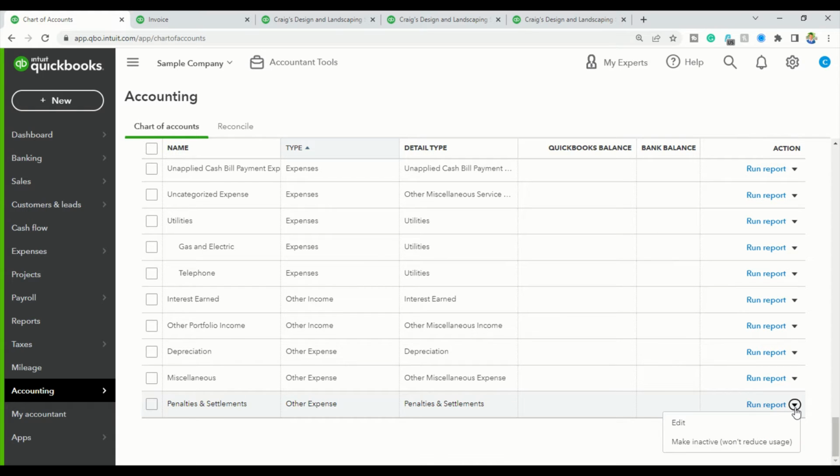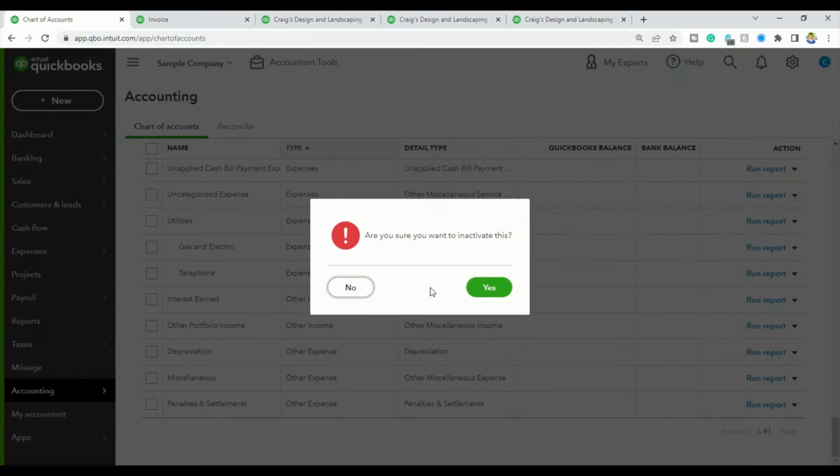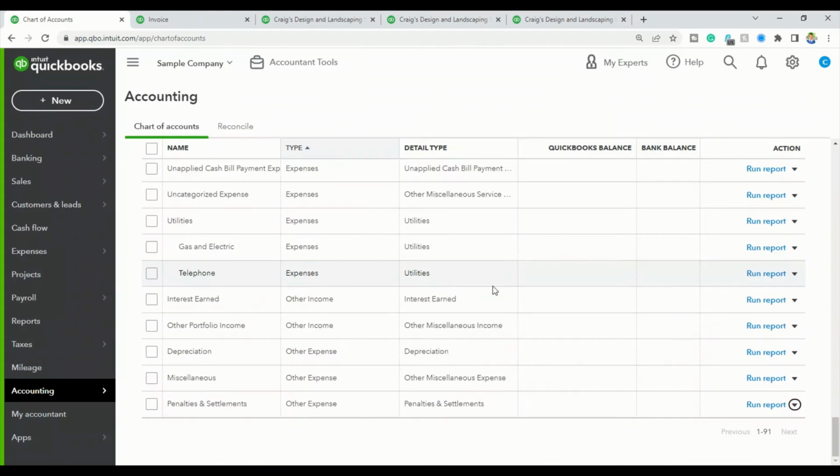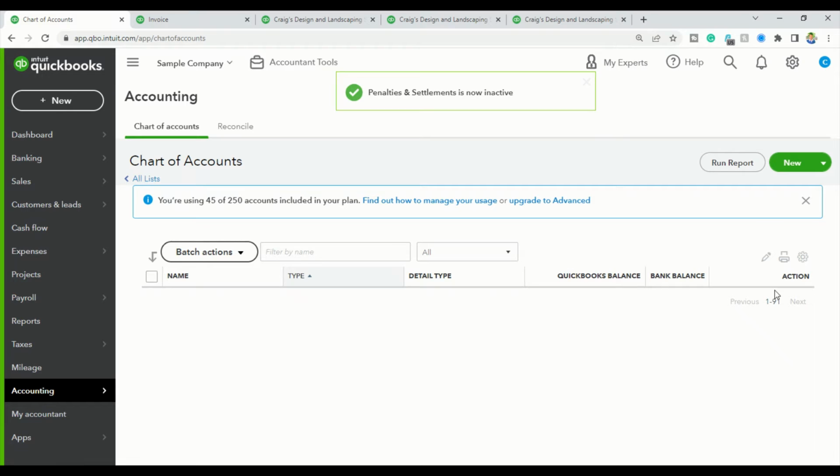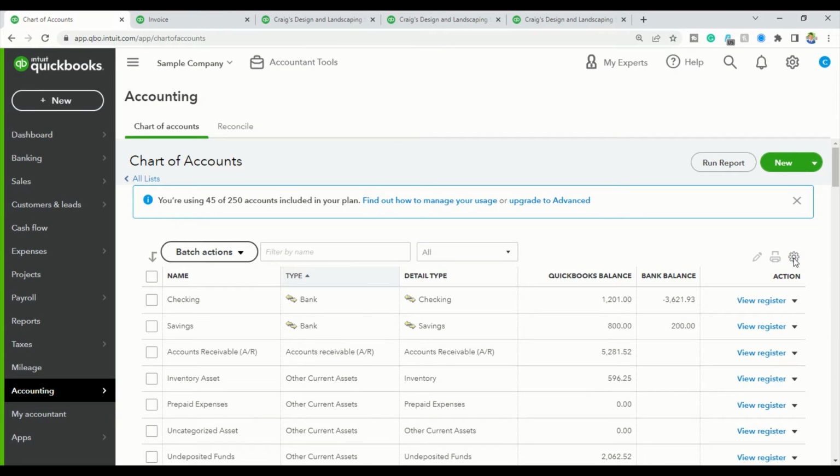Start from the bottom. You click on the drop down arrow next to Run Report. You click on that and you click Make Inactive. Now, do not get scared if you make something inactive and you're thinking, well, suppose I need this in the future. You can always come in and make it active again. I'll show you how to do that.